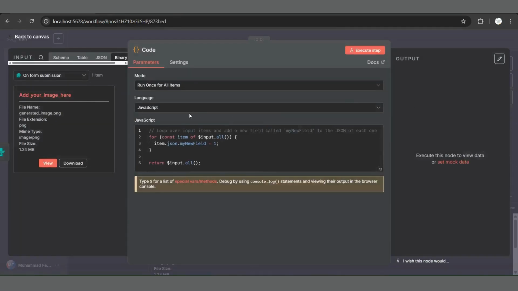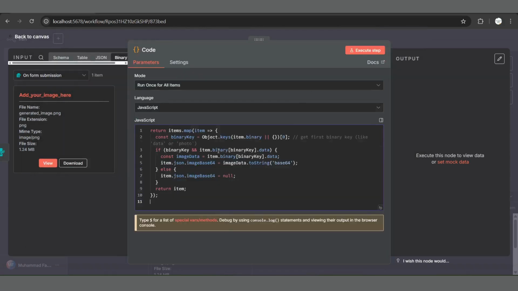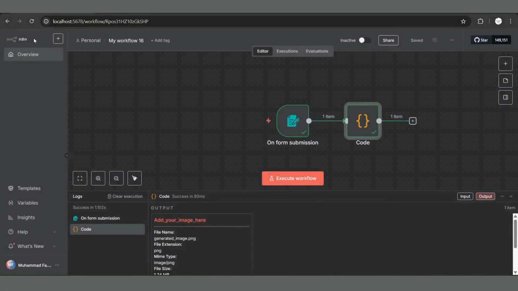Make sure your language is JavaScript. For the code, I'll simply copy this code from Notepad and paste it there. You can ask ChatGPT to write this code for you. This code converts the binary image into the base64 format. Or don't worry, I'll provide you this code in the description as well. I'll paste this code here and simply press Ctrl plus S to save this. And now let's execute this setup and see if it works or not. I'll simply click on this execute step button here, and here you can see it provides us the image in the base64 format. I'll simply go back to canvas from here.